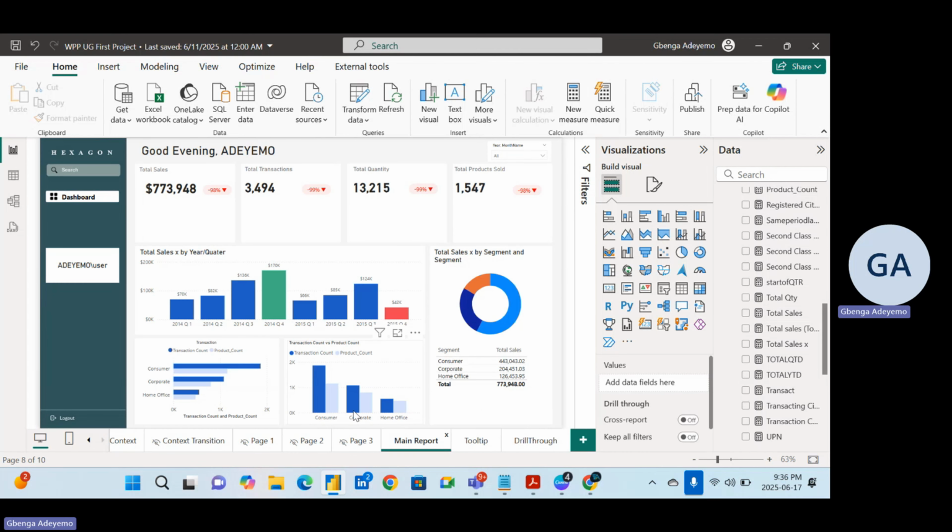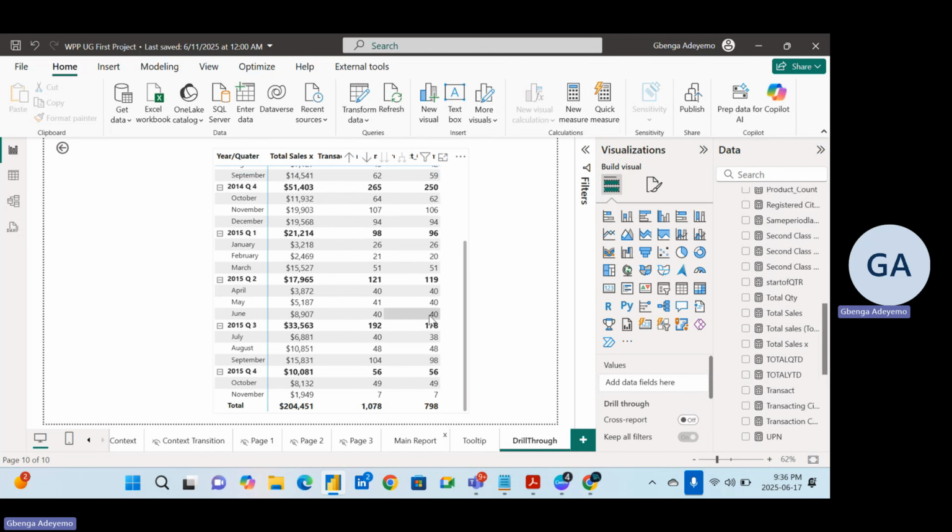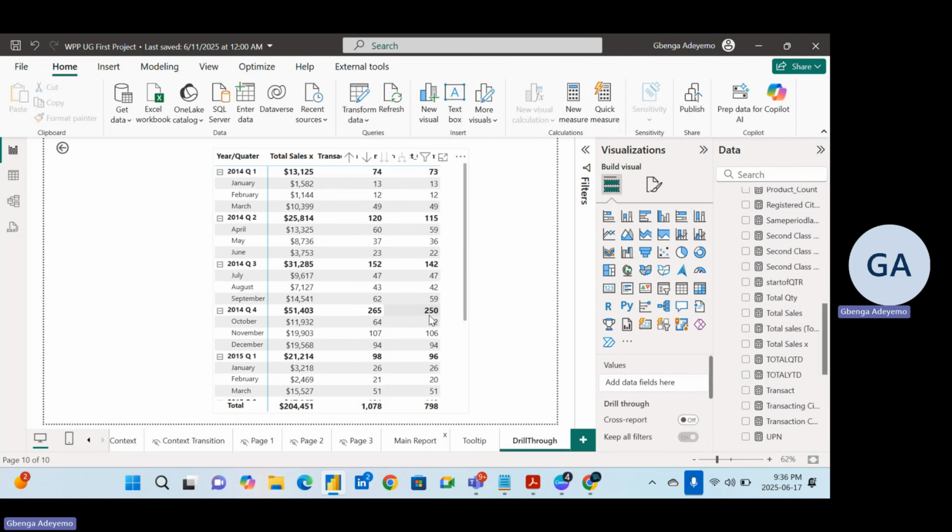If I come to another part here, maybe this one is okay. I have the corporates, right? And I see 1078 transaction counts and 798 product counts for corporates. I can right click or just click on drill through here, and I go to that page. I'm going to see a breakdown of what made up these numbers, a breakdown of the months, year, and quarter of these numbers. So this is the end of today's video.